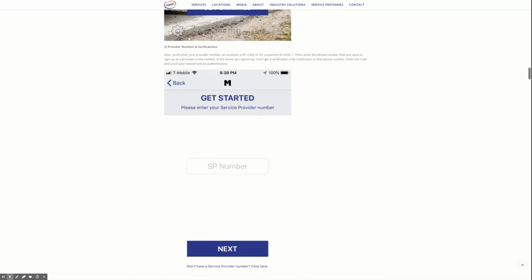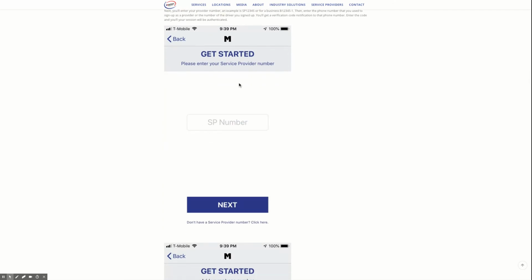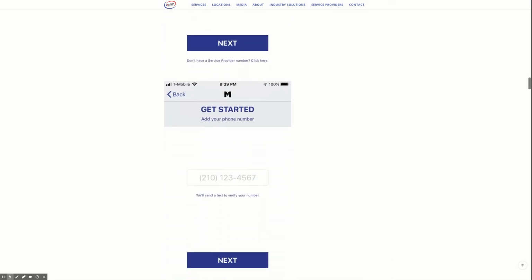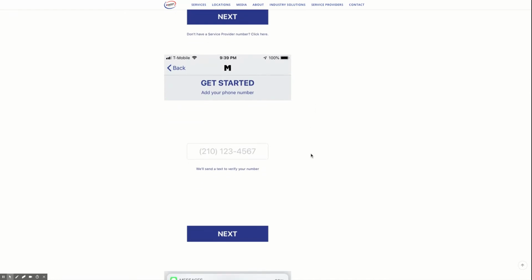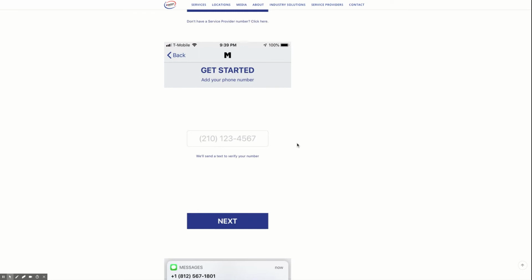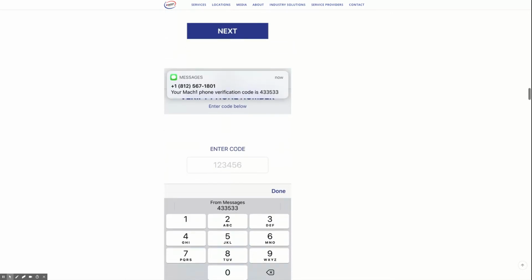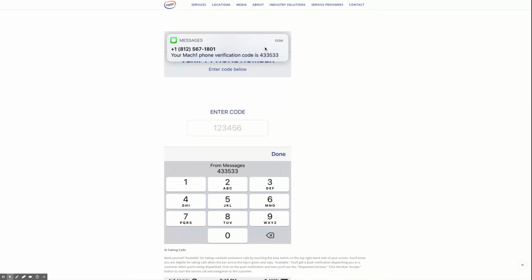Once you've done that, you'll see the Get Started Service Provider Number screen, and you'll go ahead and enter the service provider number you were issued. Once you've done that and click Next, you'll go into the Get Started, Add Your Phone Number screen. Now, this phone number is the number that you signed up your account with, or if you're a business, it's the specific phone number to the driver or employee that's going to be taking the service calls. That's important to note because this verification code will be sent to that phone, and that's tied to the GPS, so it needs to be that number.